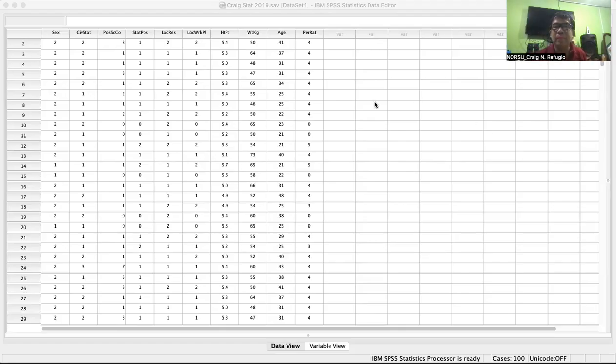So we have mean, standard deviation, you can have the variance, you have the range. And then we have also kurtosis, we have the skewness, and then we have also the standard error of the mean. So all of these are actually necessary in the measures of dispersion.